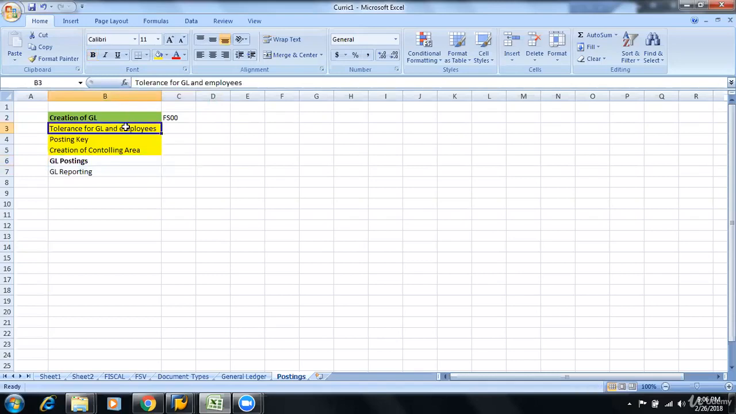Now, let's see in which order I should take these things up. Let me take up first the posting key, next controlling area, third tolerance for employees, then fourth postings, and fifth being the GL reporting. All right. So the first topic for today is posting keys.